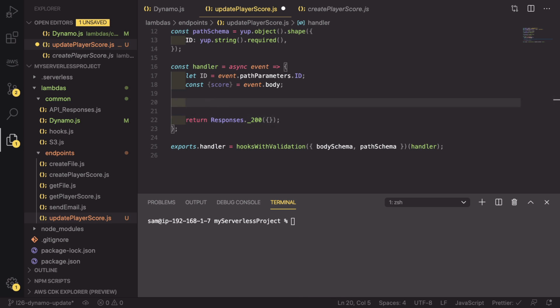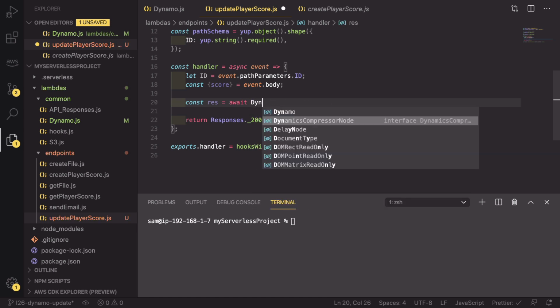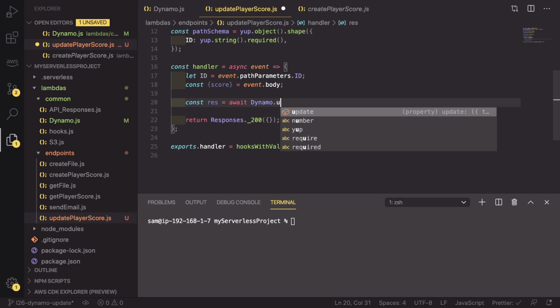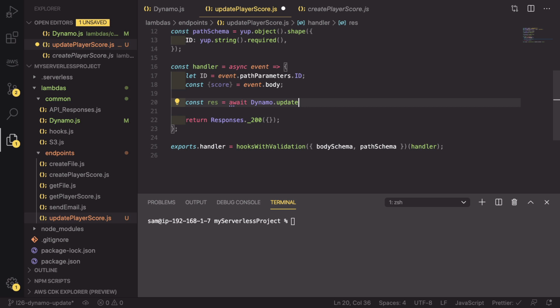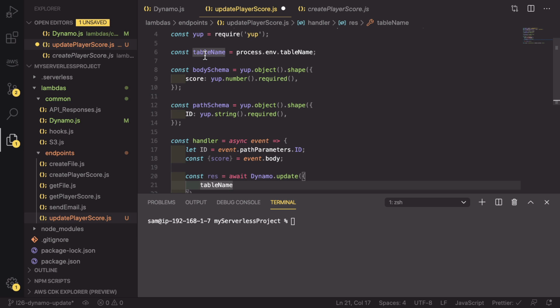But in here, what we can do is we can go with const res equals await dynamo.update. And this is the update function that we've just created. On this, we can pass in an object, and that object requires a couple of parameters. First, it requires a table name, and conveniently for us, the table name is already in the environment variables from when we did the create player score file.